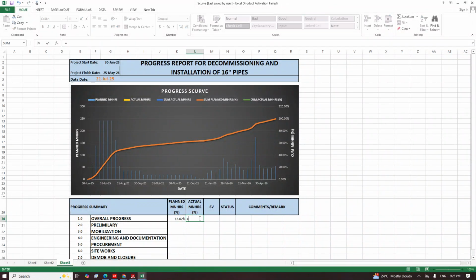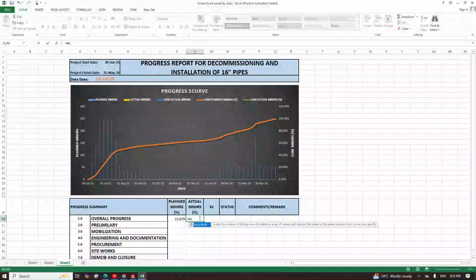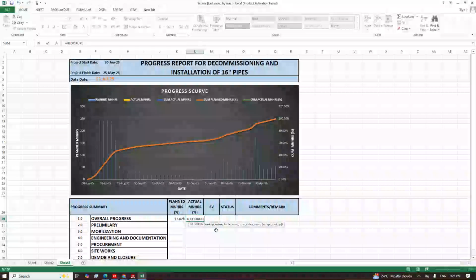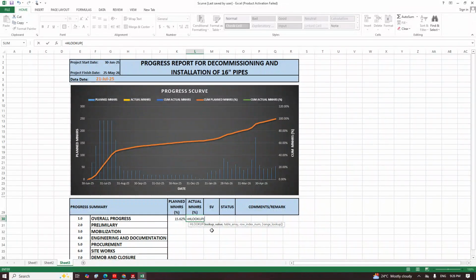I will put equals to, I will type HLOOKUP. The HLOOKUP is requesting something. Always watch this instruction that comes out each time you are using a formula. The first one in black color tells you this is the one you need to activate now. It says lookup value. Which value do you want to use to do the scanning or search? I said use this date. I'll click on it, then press comma.